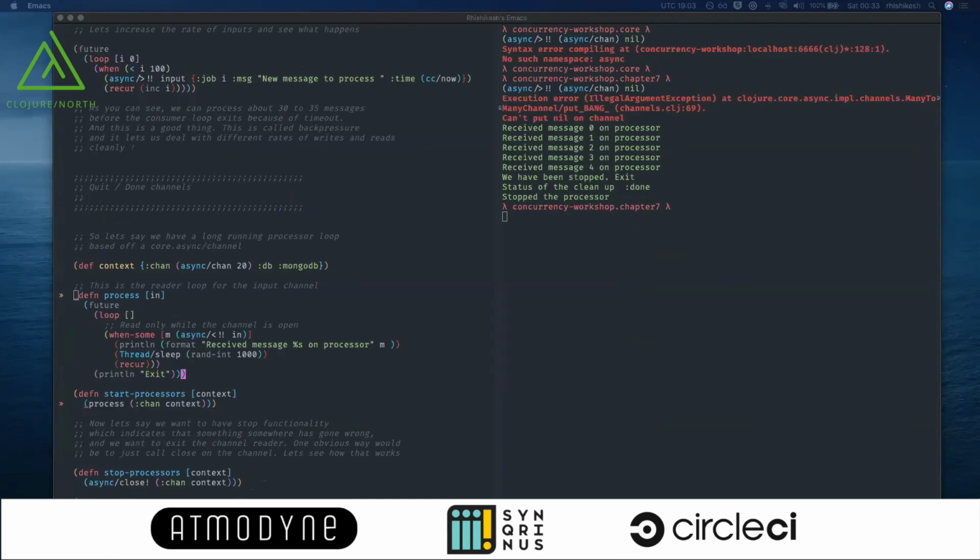So you can check that out, also if you're curious about this pattern.